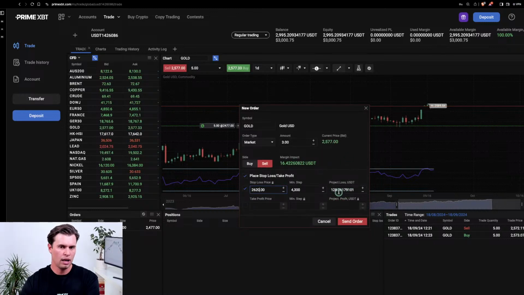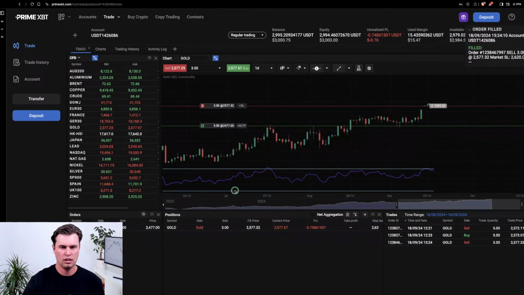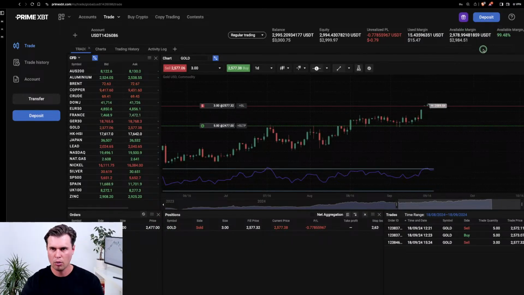So this is automatically calculating this for you based on what price action is doing. So let's say I say send order. I go confirm. Cool. Now you can see, now my position is running. It's active. I've got my order filled.